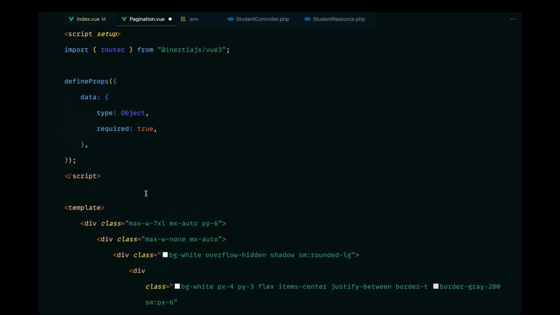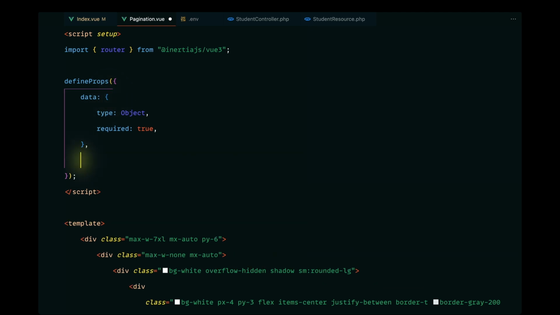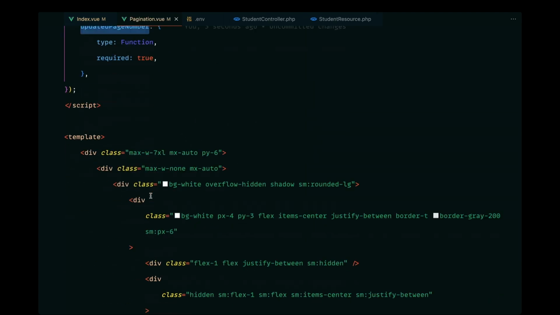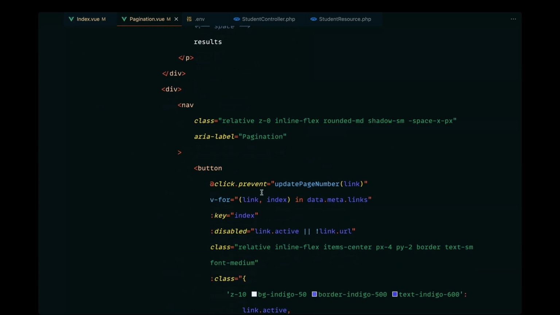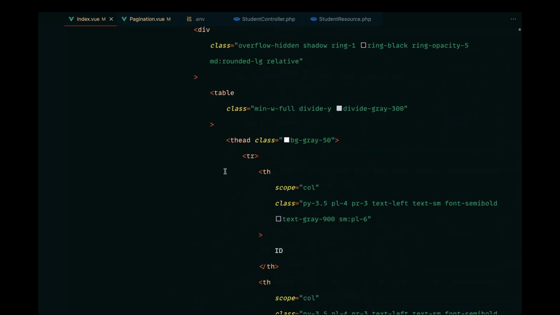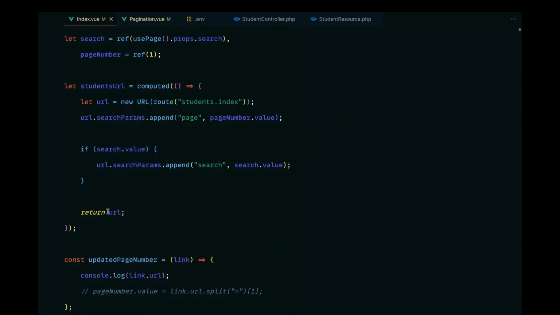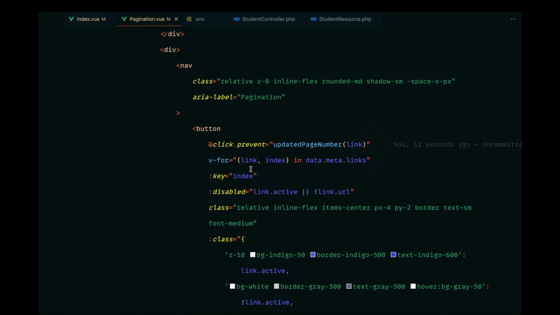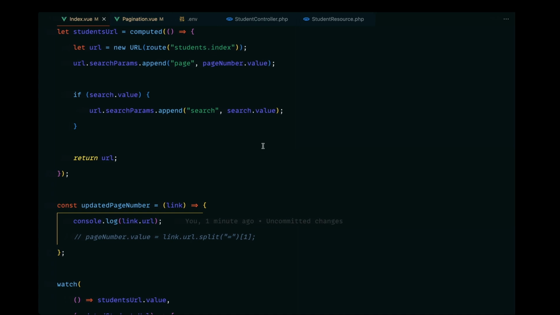get rid of this code and we can receive that updated page number, which is of type function and is required. And whenever we click on the button that we have over here, which are basically links, we can pass that updated page number, and we will also pass the link to it. And here we have set up the index.vue accordingly. We have defined this method, and we are just logging whatever value gets passed from here. And let's go ahead and give this a try.